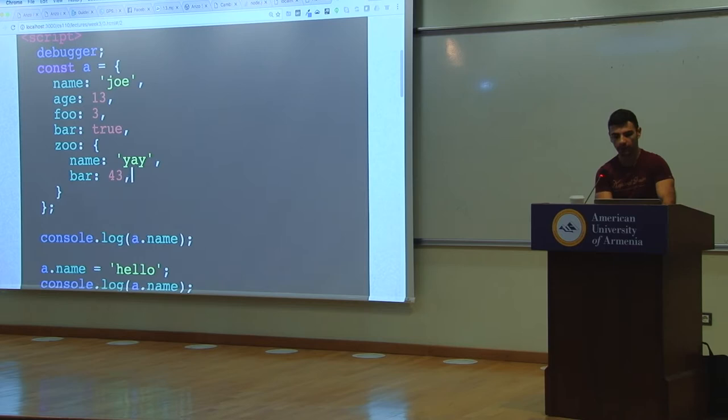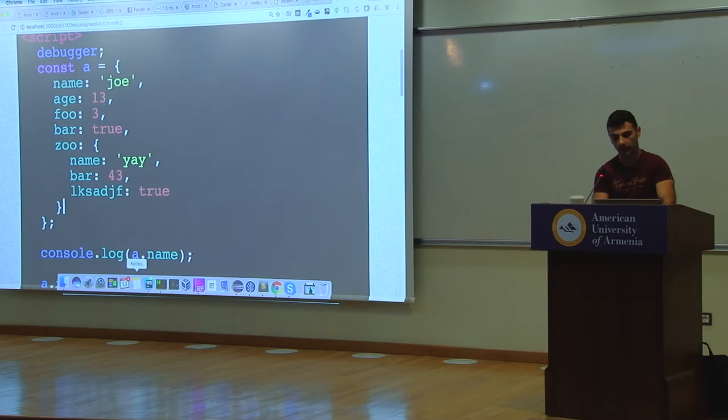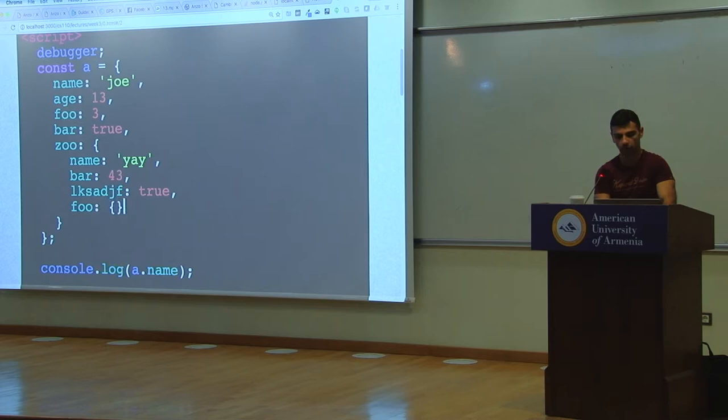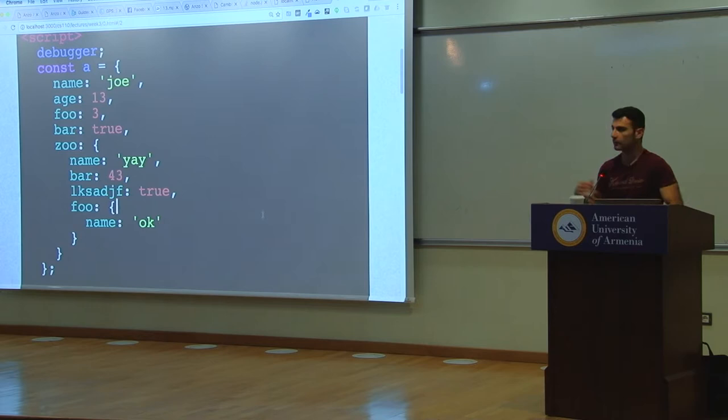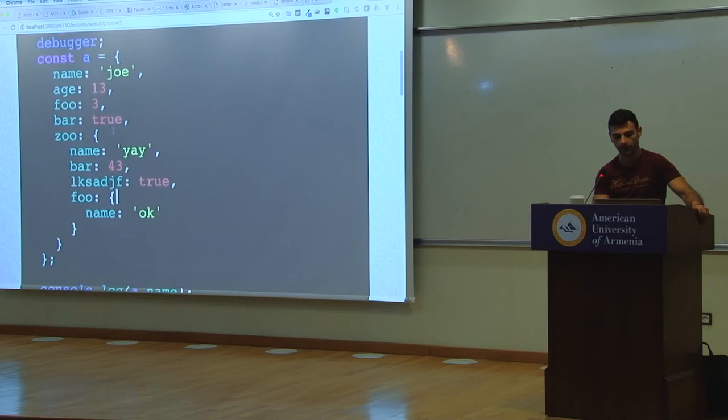Whatever has true, right? And then inside here, I can create yet another object, which itself can have information in it. Does that make sense? Okay, so once I have this object, tell me, how can I refer to this value right here?